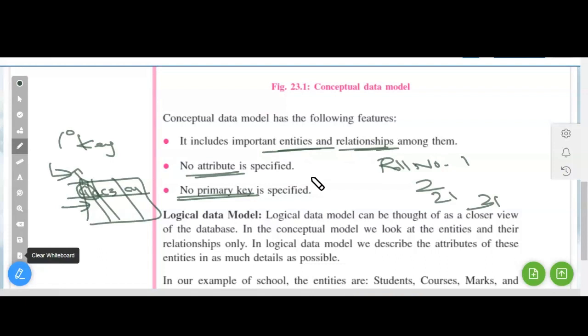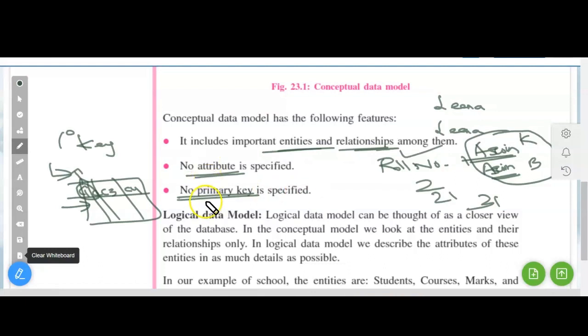If you take anybody's name, like Lena, chances are that in the same class you will have another Lena, and you can take Ashwin. This Ashwin can be Ashwin K and Ashwin B, two different students, but their names are the same. So you can't take the name as a primary key. Roll number can be a primary key in a table. So that is what a primary key is.